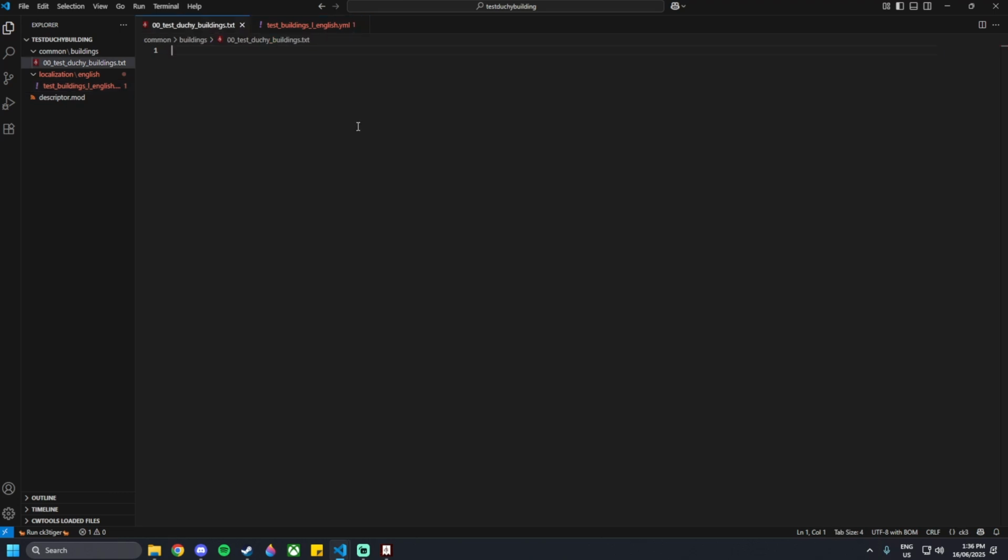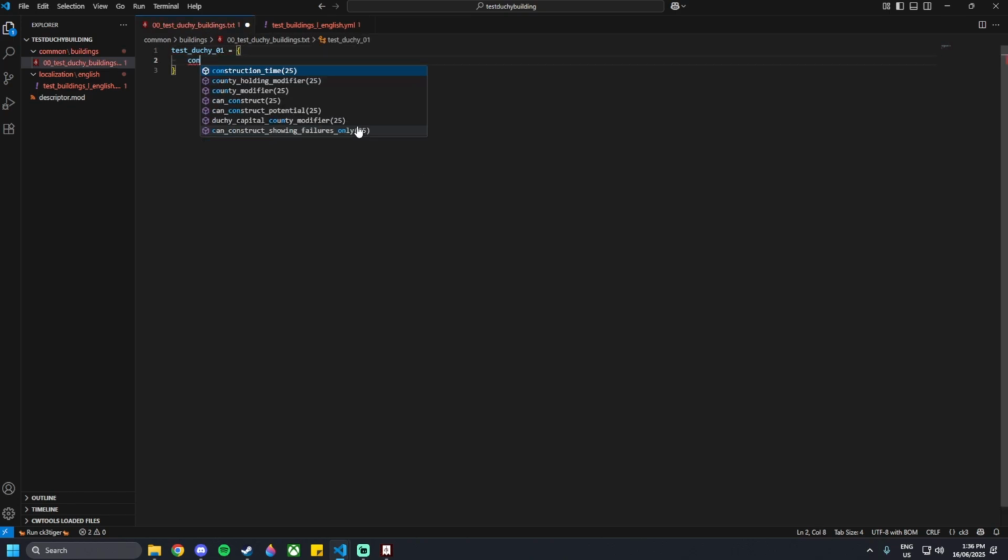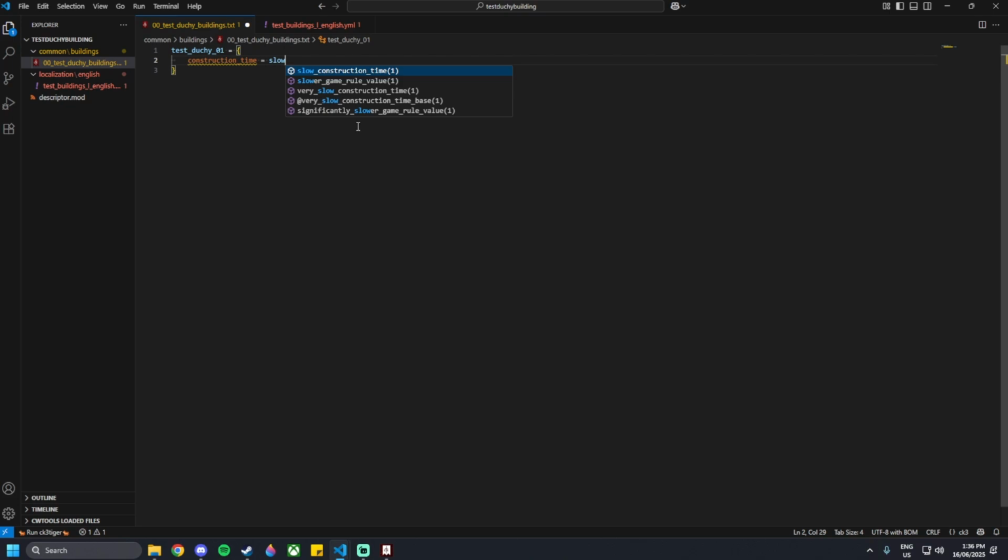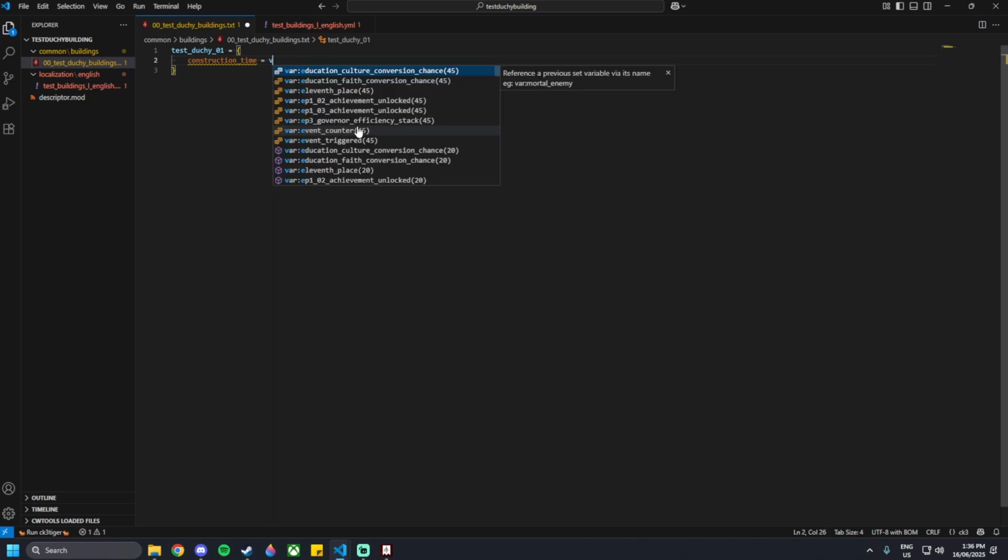Now inside of the txt file, we're going to make our first building. So I'm going to name it test_duchy_01 equals curly brackets, and then we're going to add a construction time. So we could do slow or very slow construction time. I'm going to put it as slow.